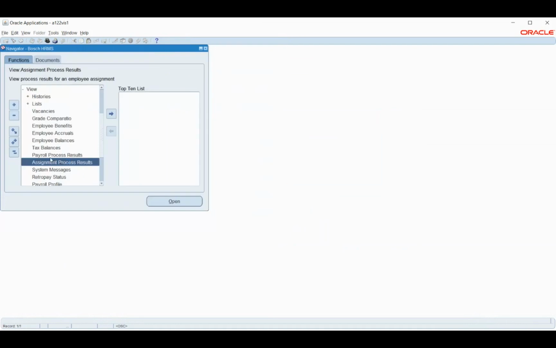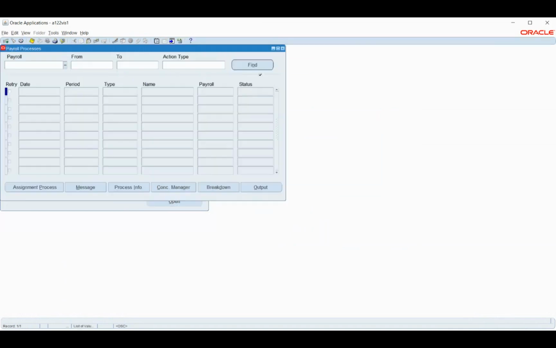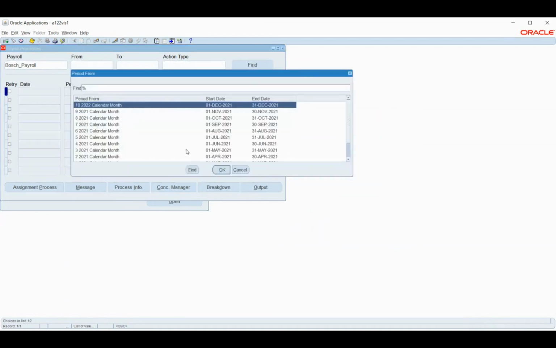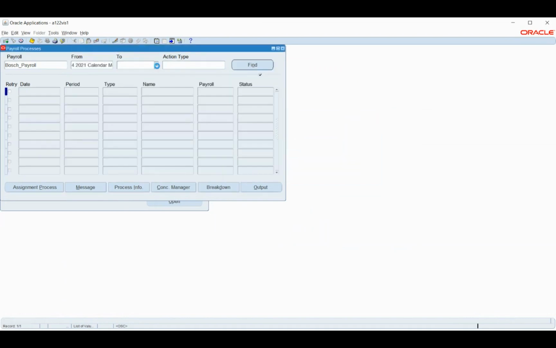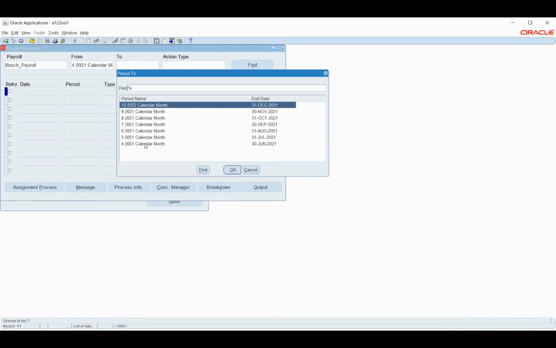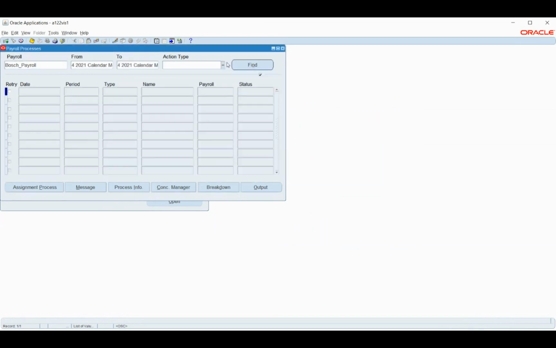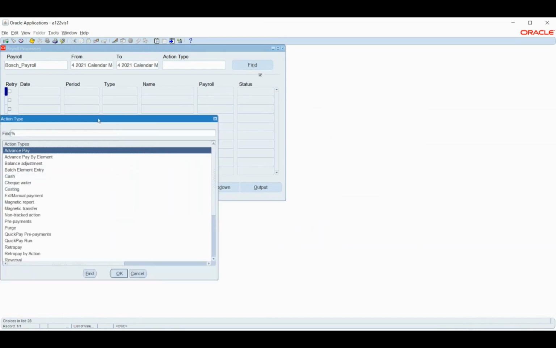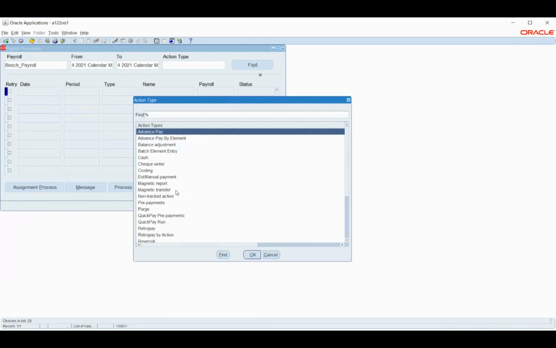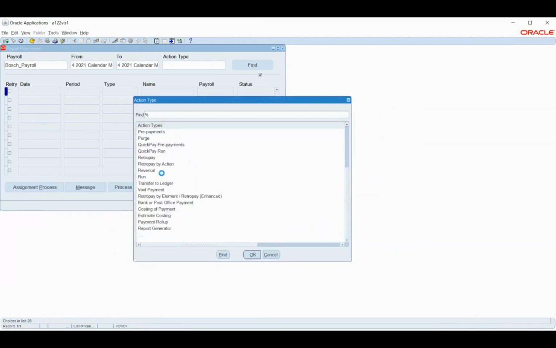Let me pick the payroll process result and I will see there. Here also let me pick from June. Let me check if results are there. Here again I can select the list of actions that I have made. Okay, so these are the actions that we have.